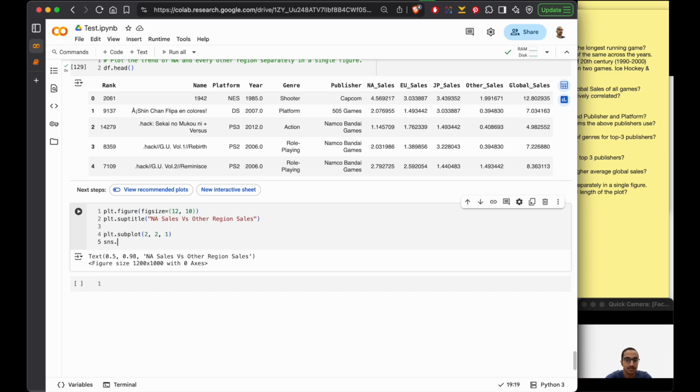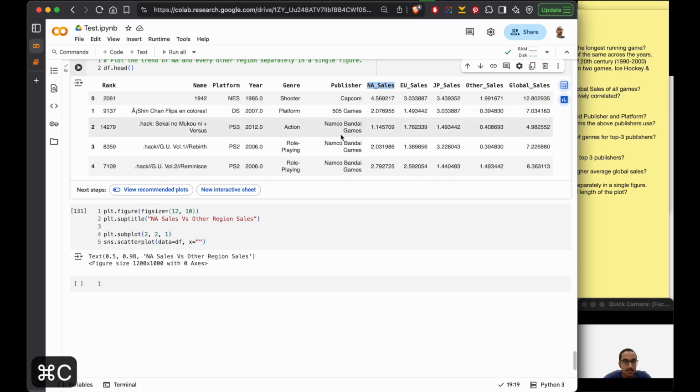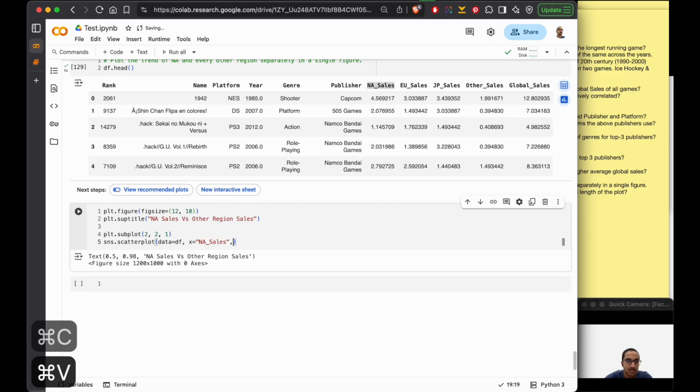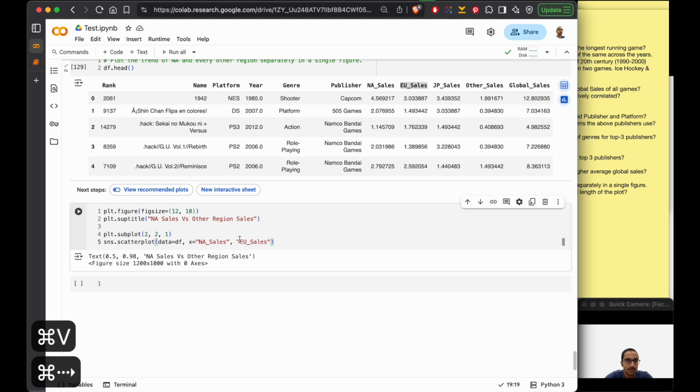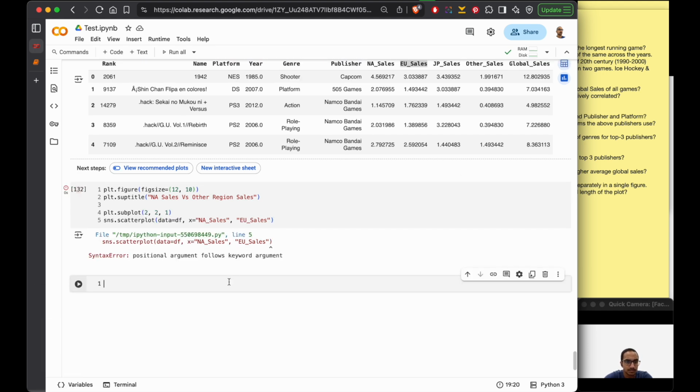So sns.scatterplot. We need a scatter plot. Again, the data will be df. X is NA sales, which will be the constant for all of the plots, and then the Y will be EU sales. Let's visualize this. Positional argument follows keyword argument.